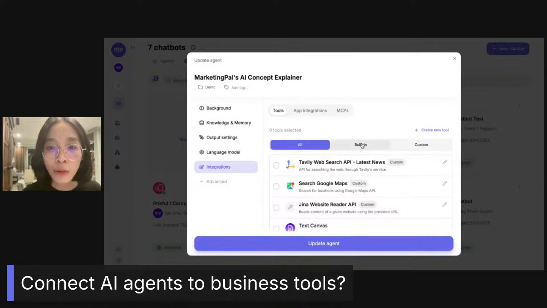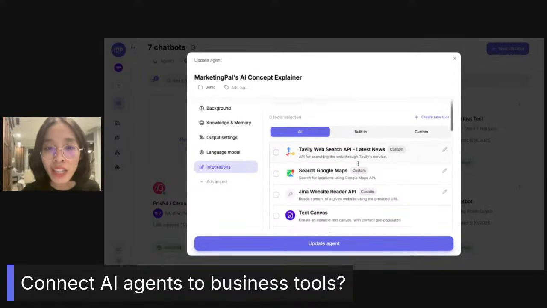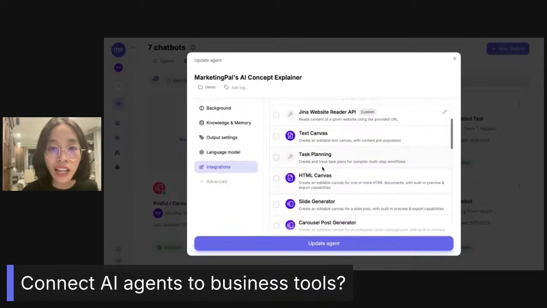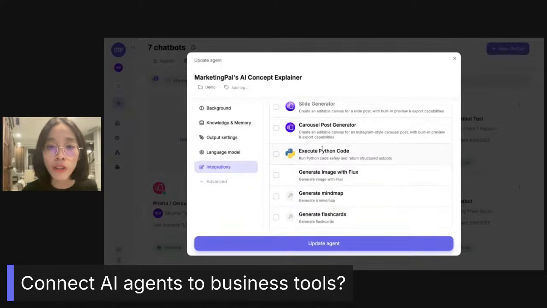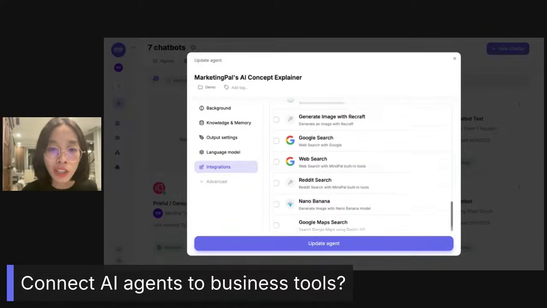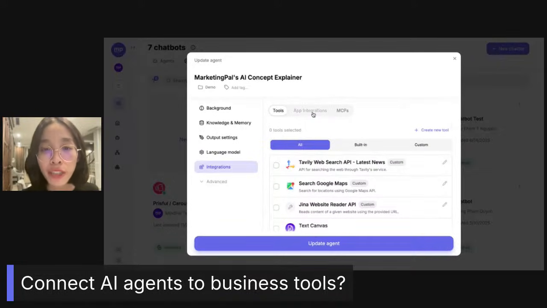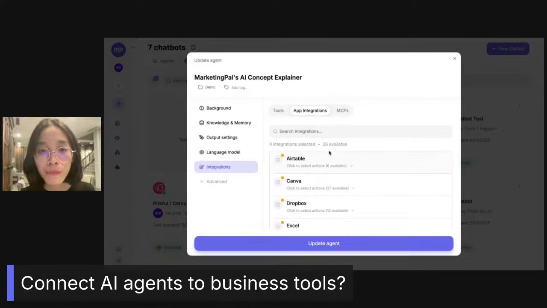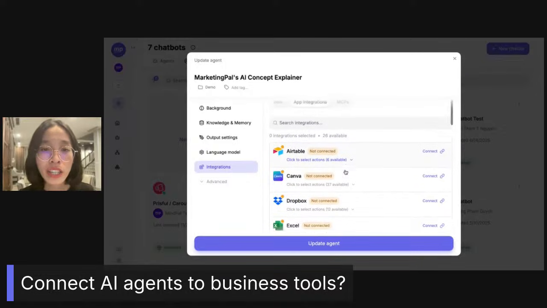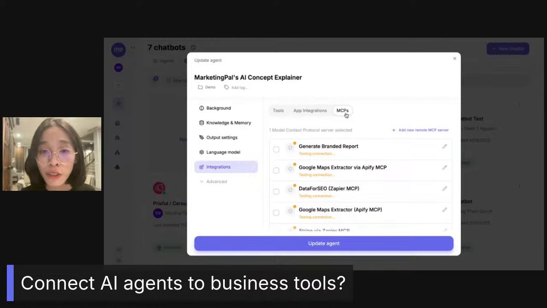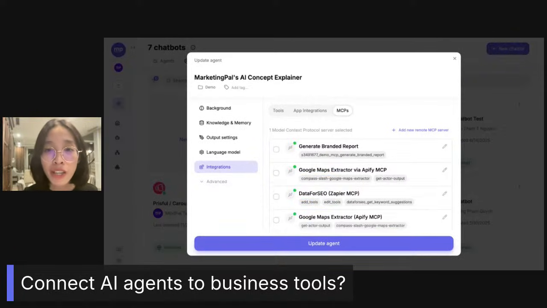One way is that we have some built-in tools that you can instantly select for your AI agent. Things like creating slides, executing some code to generate charts, generating images, searching for stock photos, and more. We also have some app integrations on MindPal that you can connect to your account and allow your AI agent to read data or take actions from here. And we also allow you to connect any custom tools via MCP, Model Context Protocol.